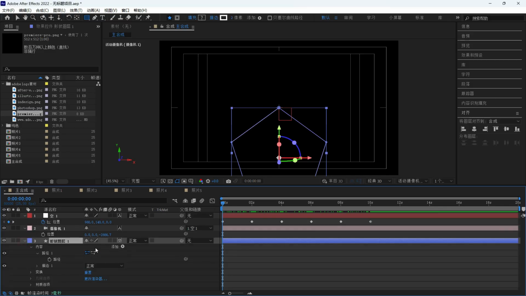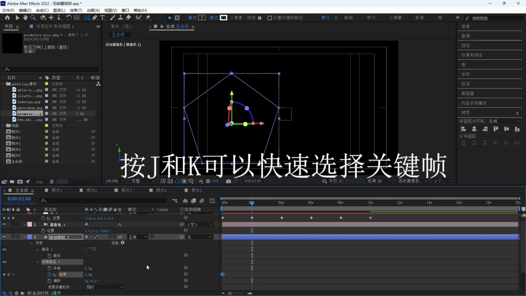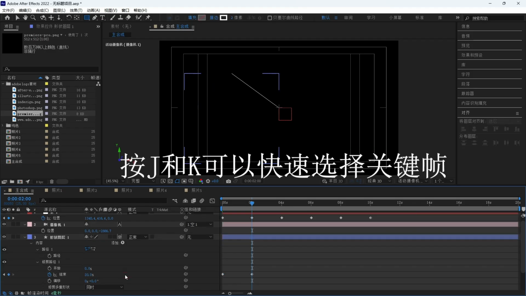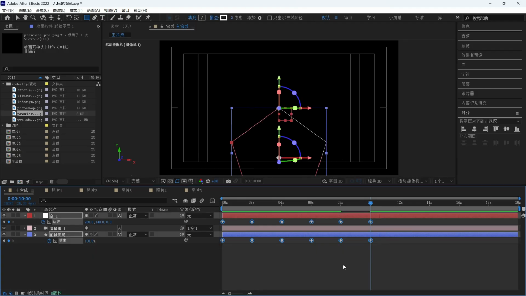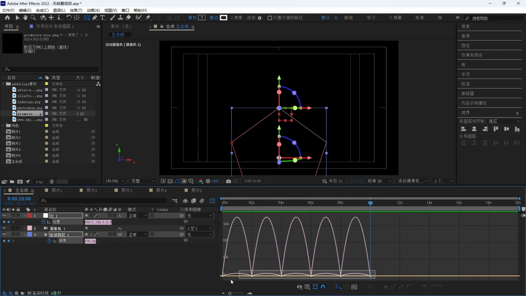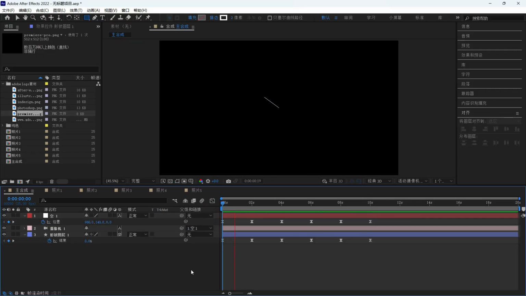Add trim paths to the shape layer. Keyframe the end property. Increase by 20 every other keyframe. Select all keyframes. Press F9 for easy ease. Adjust the speed curve. Let's check the result.